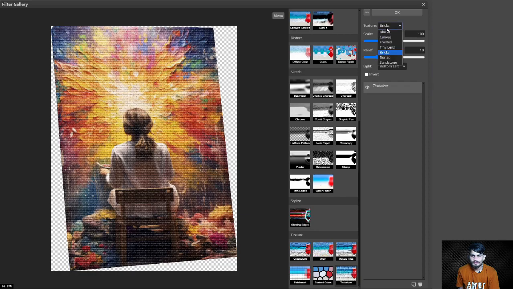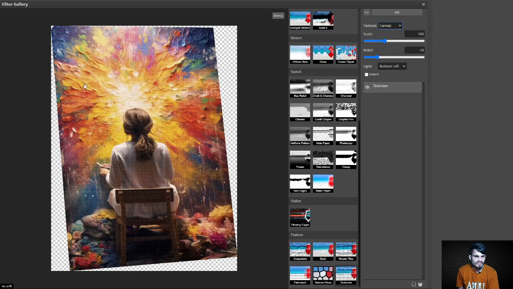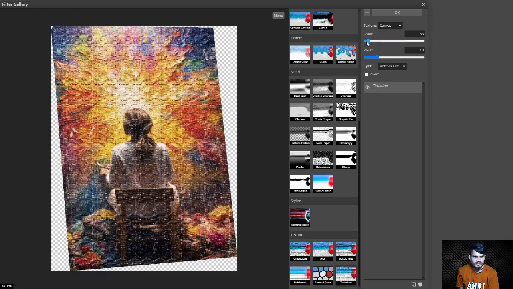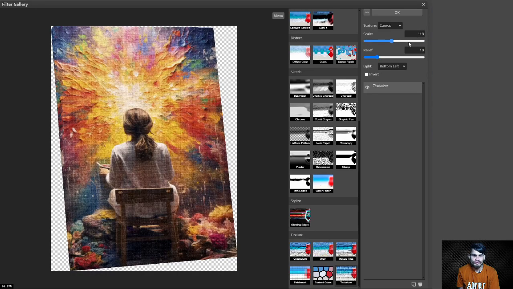Now select whatever texture you like. I'm just selecting this canvas. With this, canvas texture is added. You can increase its scale size if you want. When you decrease its scale size, larger canvas texture is added. When you increase this, the texture size is decreased. I am just decreasing its relief value. With this it is looking soft and beautiful.